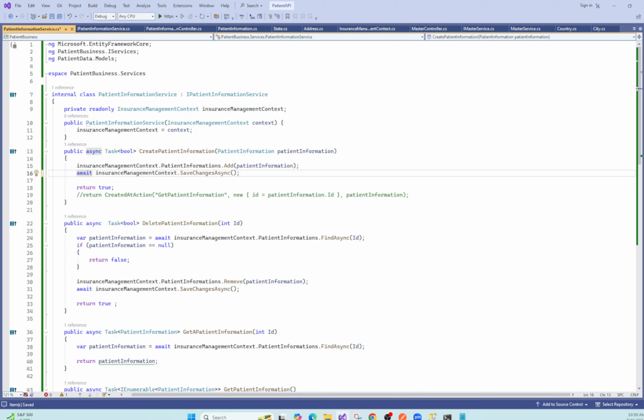So the statement at line number 16, what it's going to do: in the database we have 10 patients, but in my context object I have 11 patients. So there is a new patient, I need to insert the new patient into the database, and then it will add the new patient into the database.